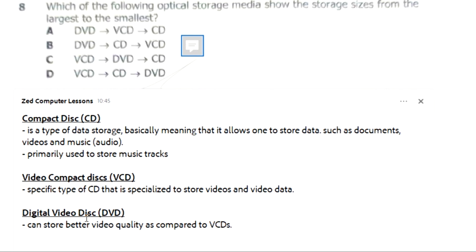So this is also a disc. The only difference is that it also stores videos like the VCD, but it stores in a much better quality. So the quality of this DVD is bigger and better than the VCD, and therefore it's the biggest amongst all of these storage devices.